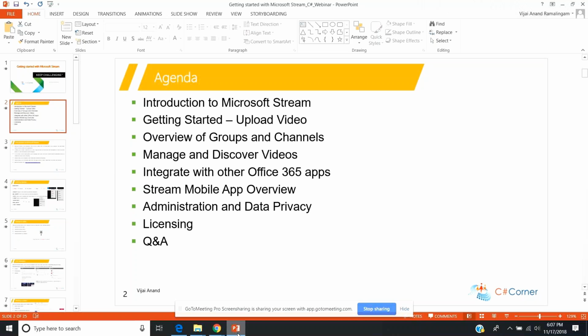The next one will be how you can manage your videos, groups, channels, and how you can edit or delete the videos. You will also see how you can find content within Microsoft Stream, how you can find the videos or browse the groups or channels. So that's manage and discover videos. The next thing is integrating with other Office 365 apps, and a little overview of the Stream mobile app. And the last part would be administration and data privacy and licensing.